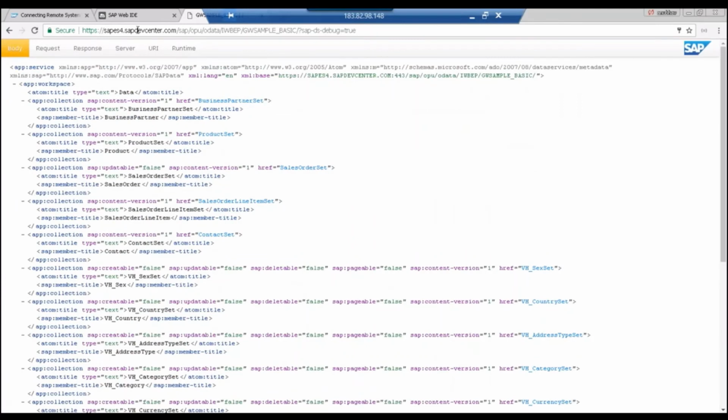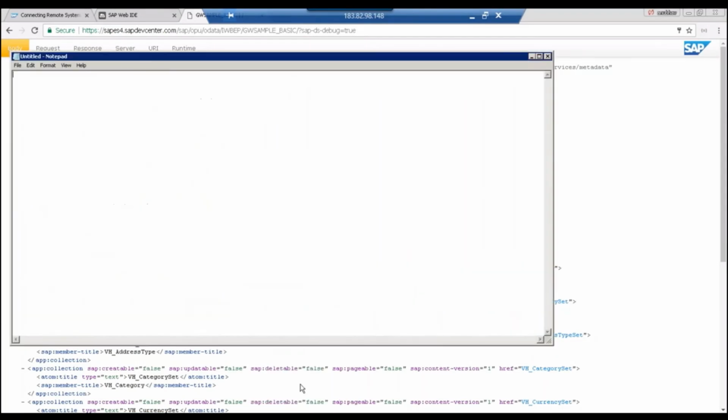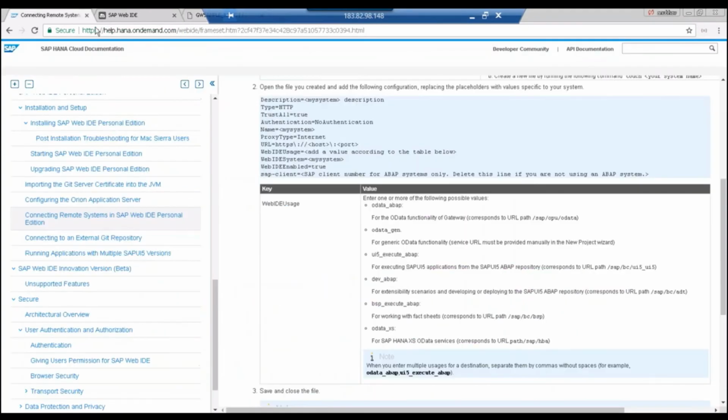So right now we'll use this one as a backup for us to connect and create a simple Fiori application using WebIDE template right away. Let me copy this and go back and create a notepad file quickly. And here in the notepad file, I'm going to create the destination data.